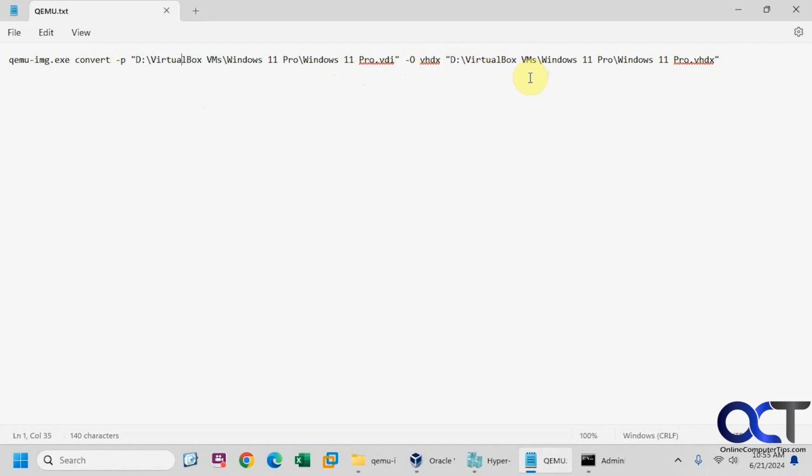I'm just going to output it to the same folder just for the sake of simplicity, but you probably want to output it to your Hyper-V disk file folder, so wherever you keep your Hyper-V files. Alright, and then the only thing you need to change, we'll obviously put the path with the quotes, and here is the file name. You could change the file name if you want, but I'm going to keep the file name the same, but obviously you want to change the extension to VHDX instead of VDI, like that.